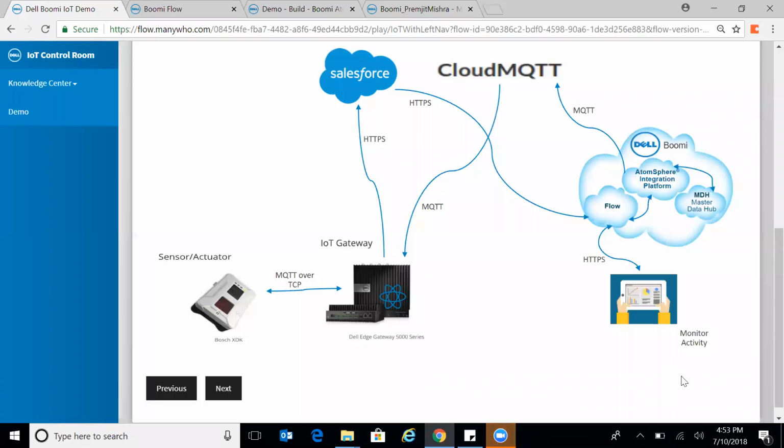Hello everybody. Let's go through some of the components used in the build of this smart farm app using Dell Boomi's unified platform. To build the UIs and the screen flows, we have used the Dell Boomi Flow platform. To integrate the app with external applications like Cloud MQTT and Salesforce, we have used the integration platform APIs. Also, we have used Dell Boomi Master Data Hub as a repository for device or product catalog.